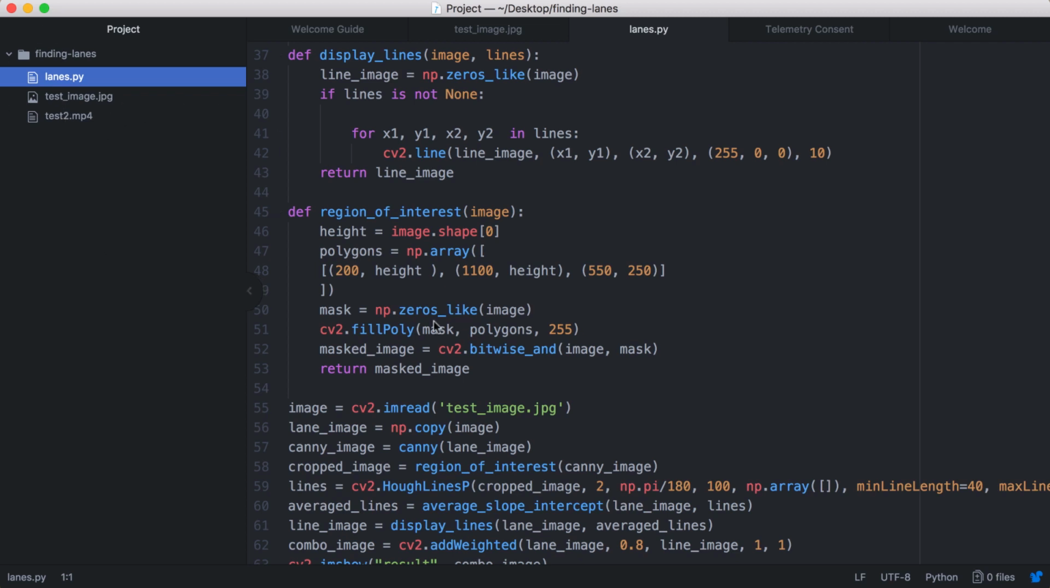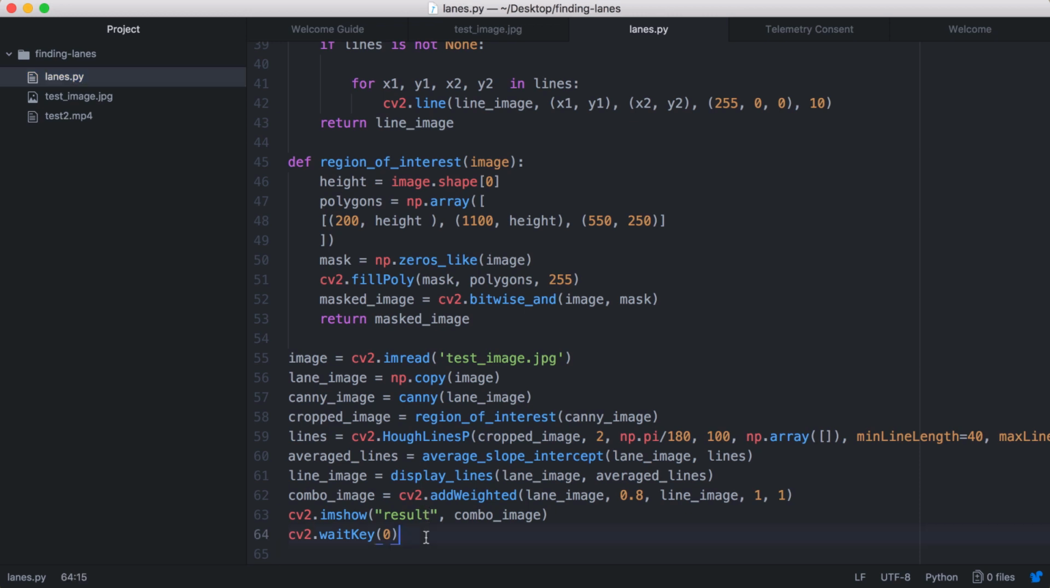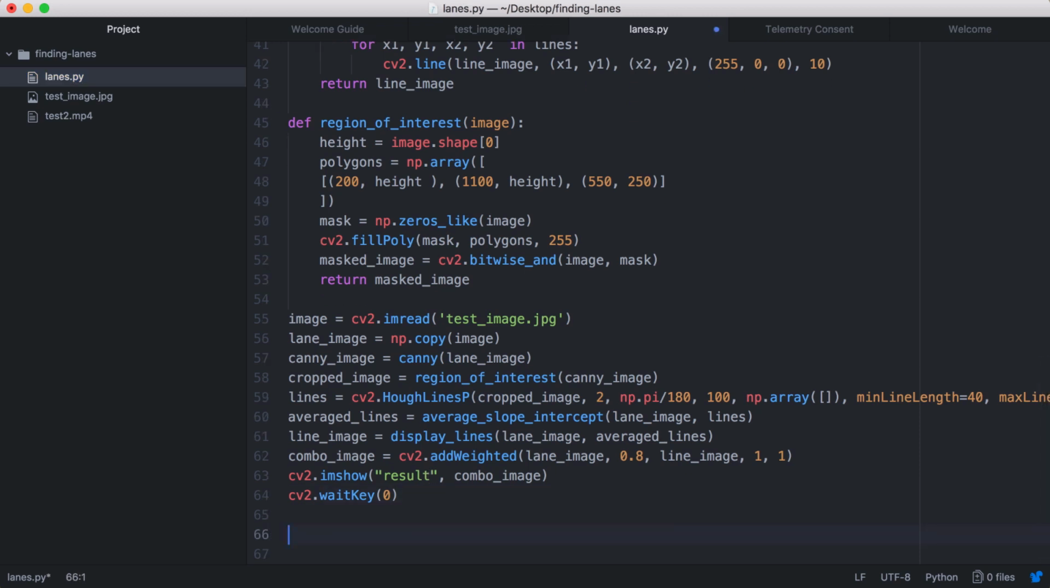Regardless, to capture this video in our workspace, we need to create a video capture object by setting a variable name. cap is equal to cv2.VideoCapture, and we'll capture the video test2.mp4.